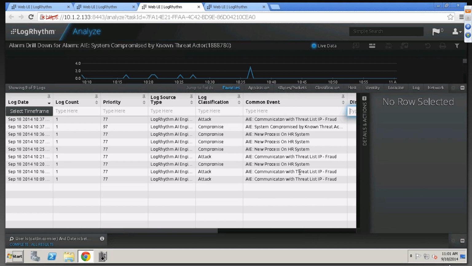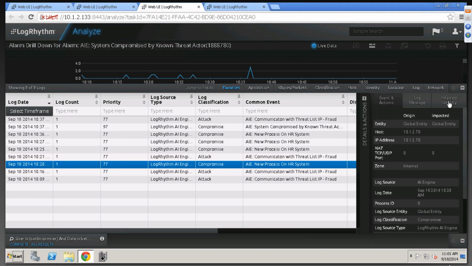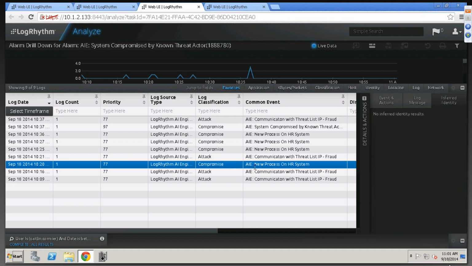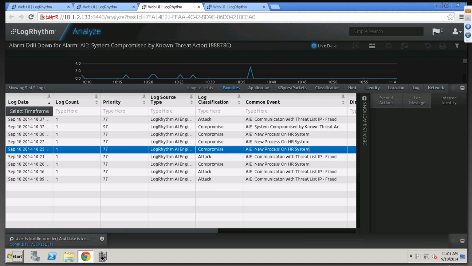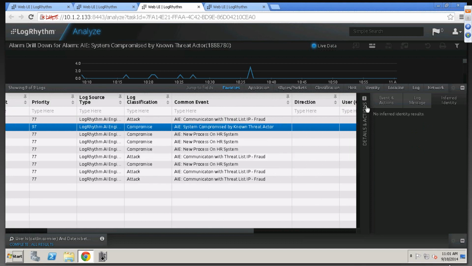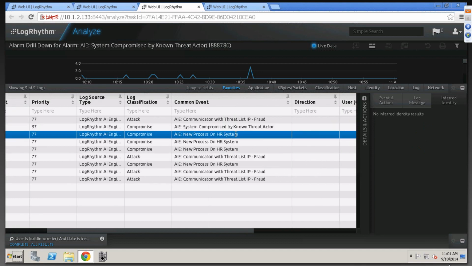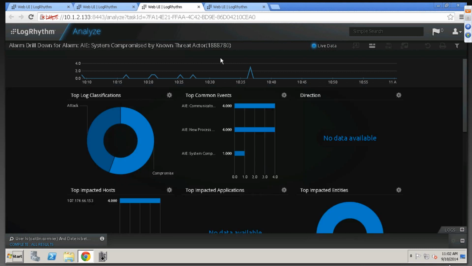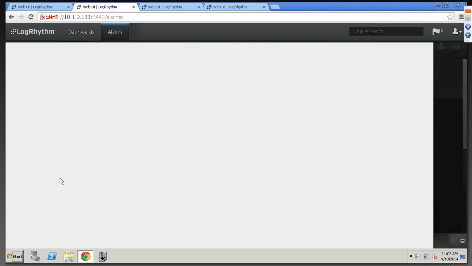So here you go. Communication with the threat list IP for fraud, and then there's a new process. Caitlin's in HR, which makes sense. I'll bet this is her as well. No inferred identity there, apologies, but I can dig down in that one further. So something from a fraud threat list hit one of our HR systems, and then it continued to ping it until we got this system compromised by a known threat actor, because there's a new process spawning and continuing to talk to one of the threat actors. So multiple points of correlation that I definitely want to investigate further.